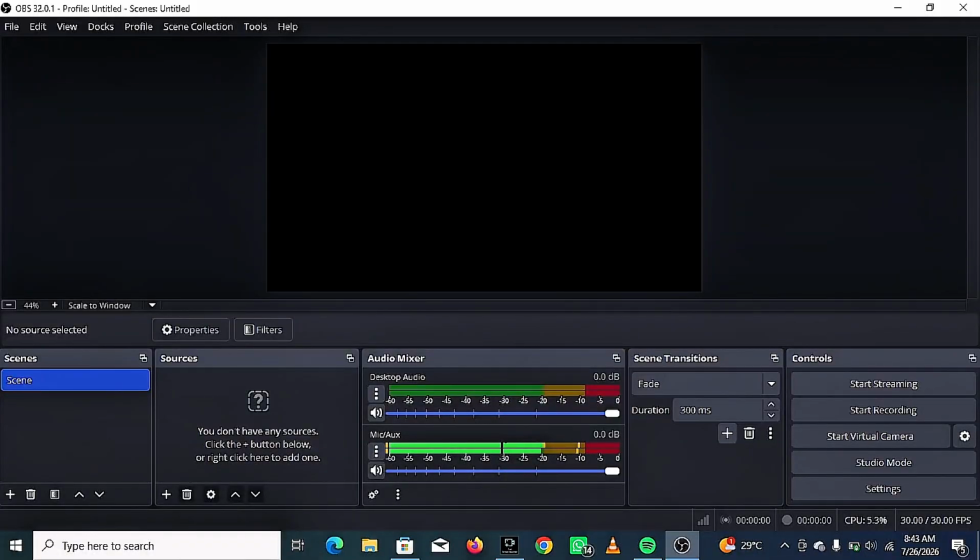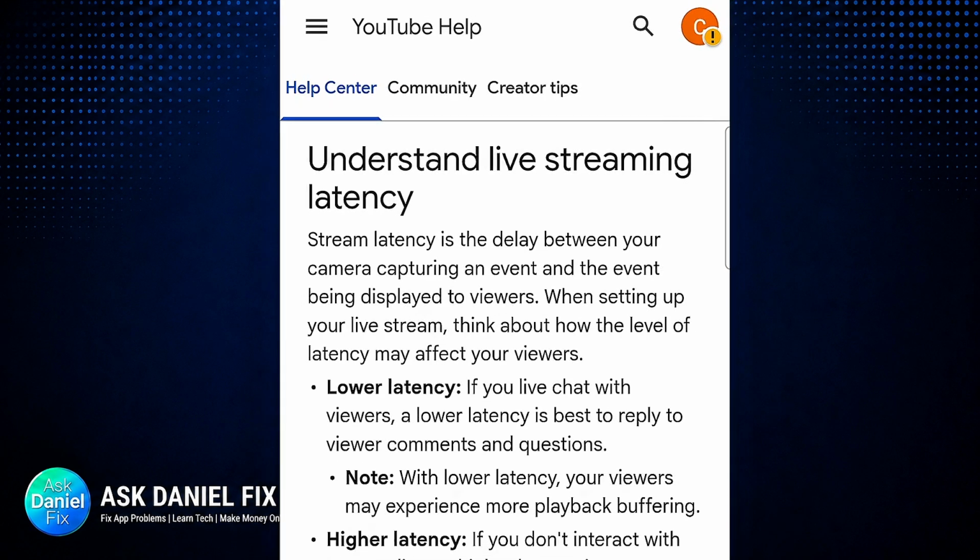If you've ever been live, talking to your chat, and it feels like they're replying to a version of you from a minute ago, I get it. That's genuinely annoying. Let me actually explain what's happening, straight from YouTube's own explanation, then show you what you can actually control. YouTube itself describes it like this.